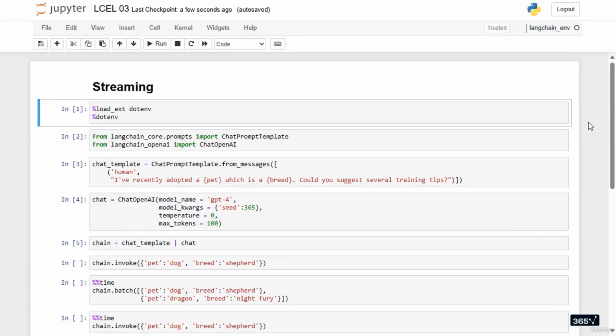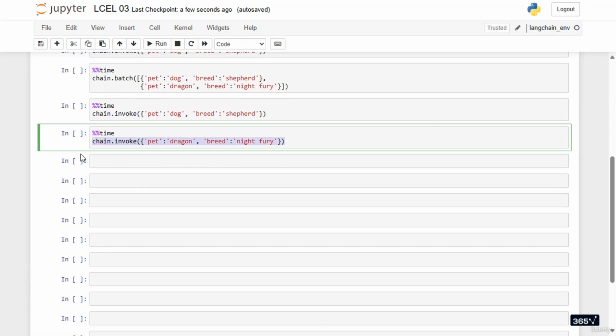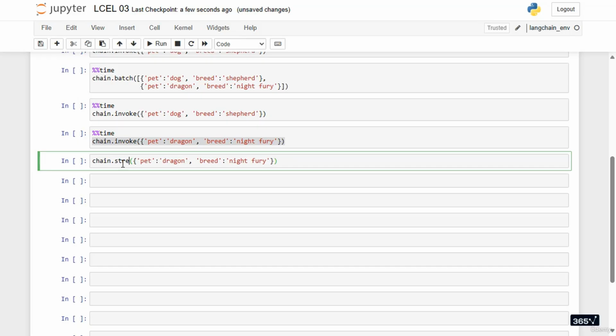Let's begin. Open the last session's notebook or a duplicate. Copy-paste either code for invoking a chain and substitute the invoke method with stream instead.